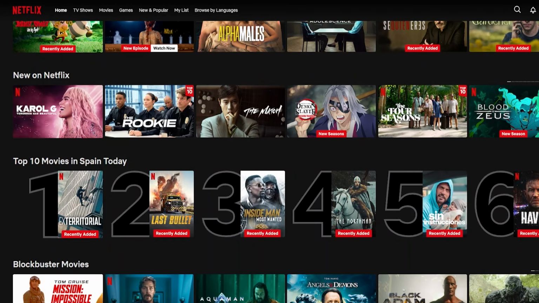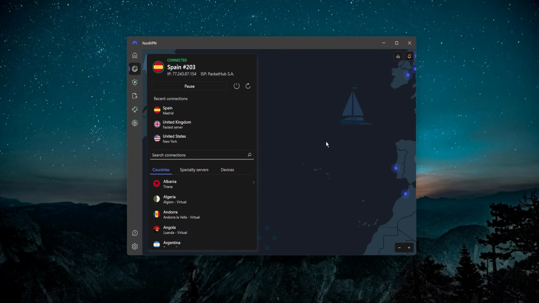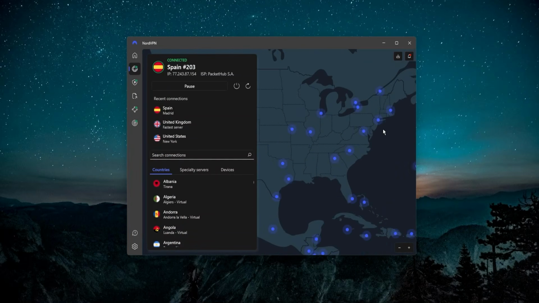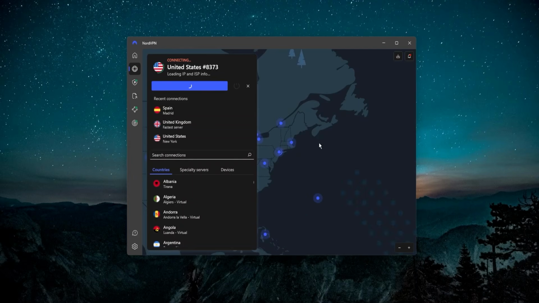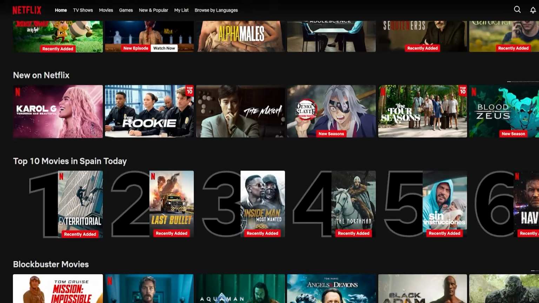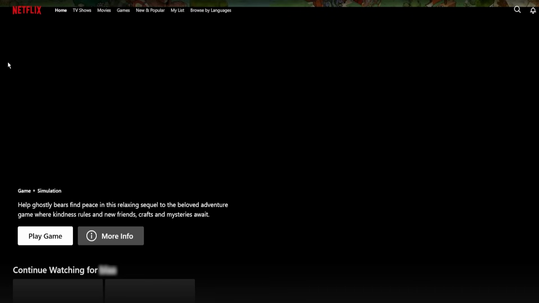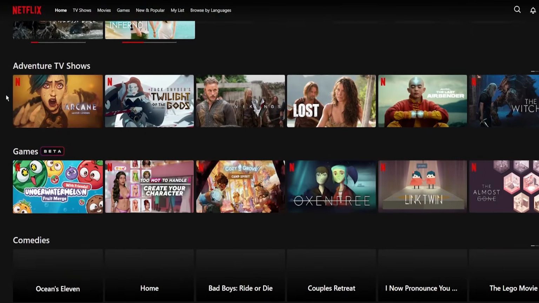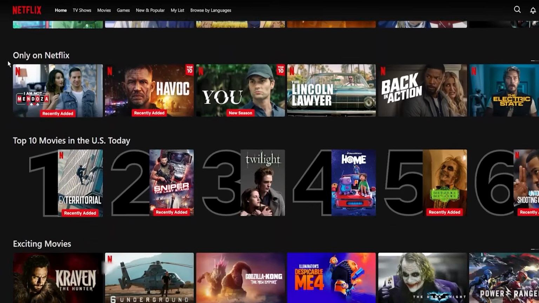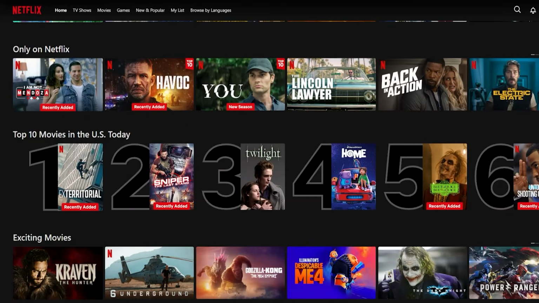If I would go back to the VPN and instead of connecting up to Spain, let's go over and I'll connect up to somewhere in the US. So I'll connect up to New York. Just take a second. You can see on the left side there, connected to the United States. Now I'll head back to Netflix and just refresh the page. And instead of seeing top 10 movies in Spain, we're going to see the United States library. So now I'm just going to scroll down over here. And there you go, top 10 movies in the US today. Now I'm seeing everything that would be offered in the United States.